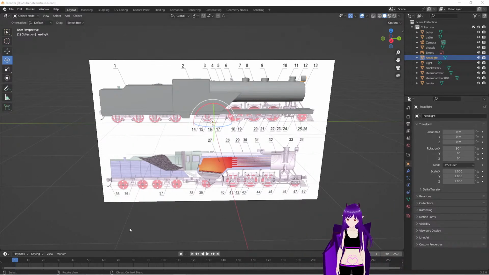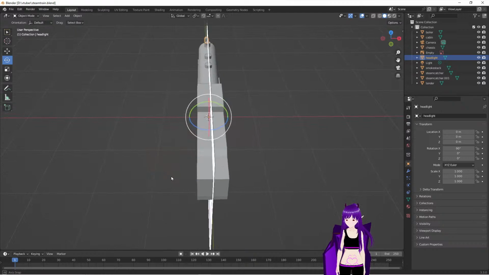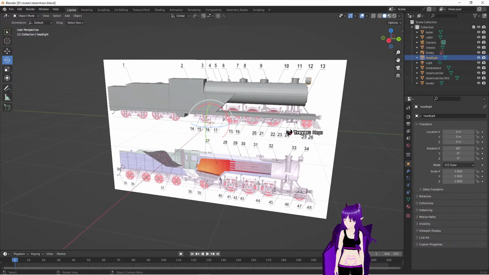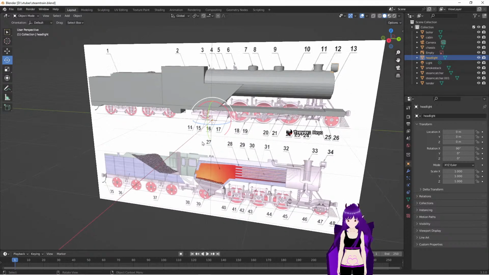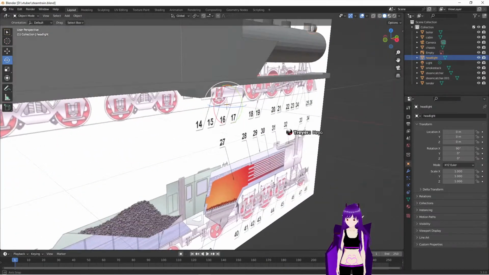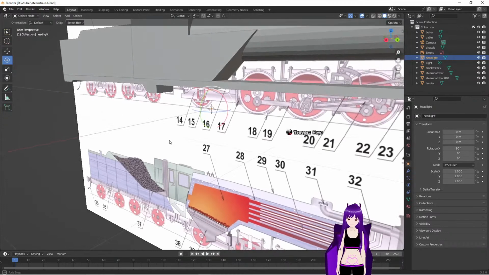Pull my wings in. So we have our locomotive here. Hiya, Treya. Good to see you.